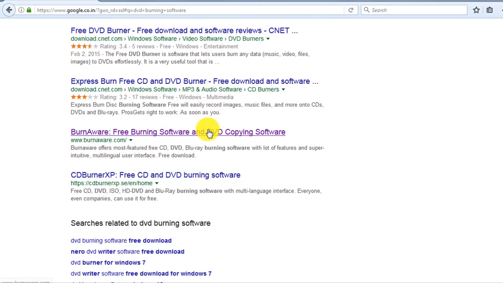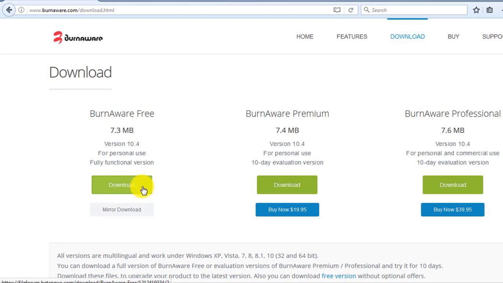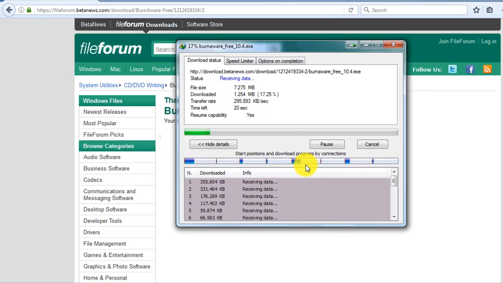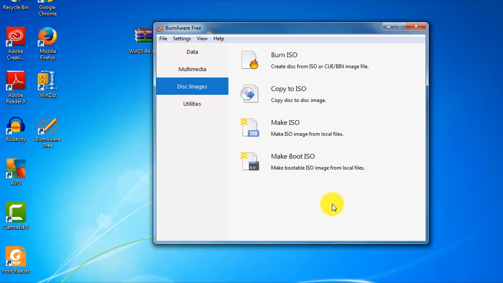You can use this software called Burnover. I'm using this one, it works just fine. So you click on this link, Burnover, and then download it. After you finish downloading it, then install it. After you finish installing it, you insert your DVD and then you select this option, copy to ISO.